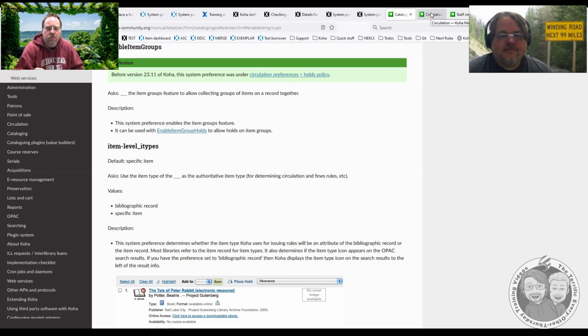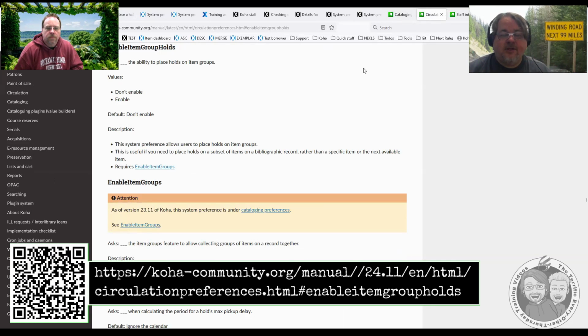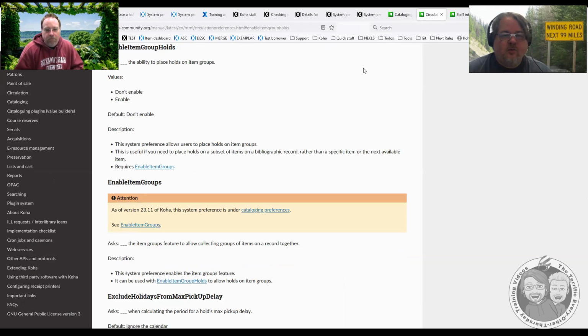You said there were 3 preferences that had to be set for this? Enable item groups, enable item group holds. You can create the groups without adding the ability to place holds on the groups. And I can't see any reason why you would have groups turned on and not enable the group holds. Maybe you want to be able to set everything up before you make the holds available. That would be the only thing I could think of, unless they're planning some other functionality with groups down the road that we don't know about.